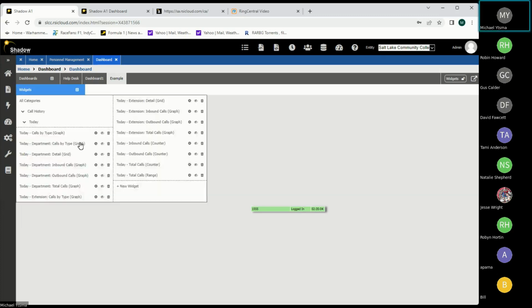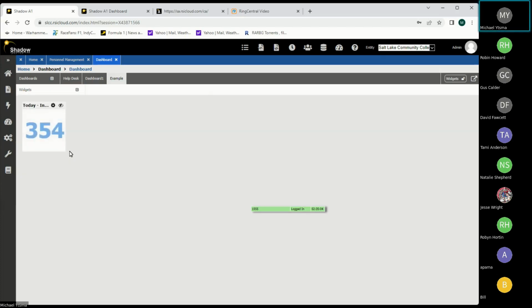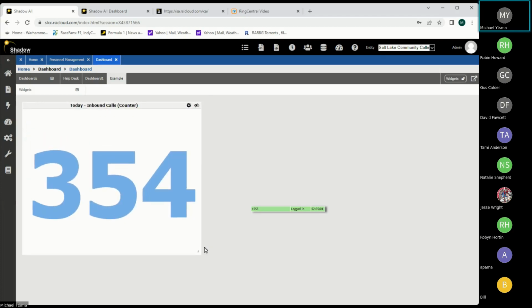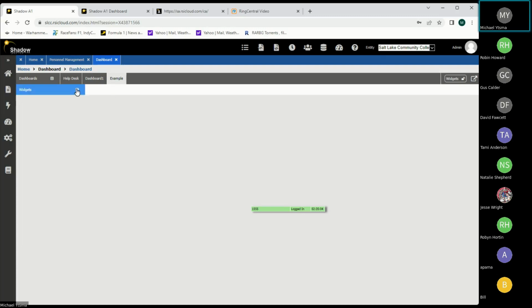And you can do the same thing for the extensions if you wanted to, or you can just have total inbound calls, outbound calls, anything that's a counter. When you click on that, if you make the widget bigger, it makes the number inside it actually bigger. So these would be good for a wallboard, so you can have it displayed and make it easier for people to read from a distance.